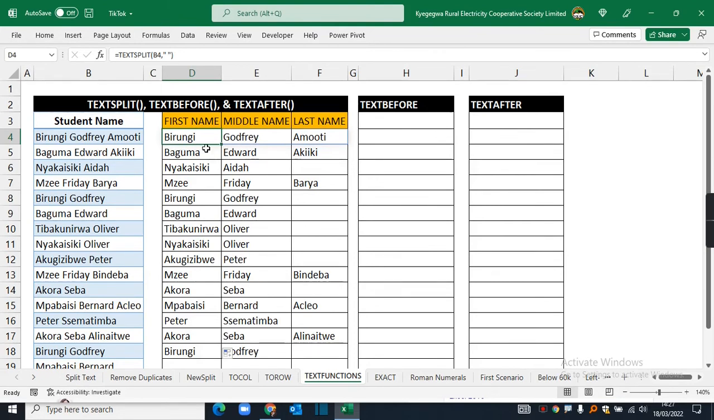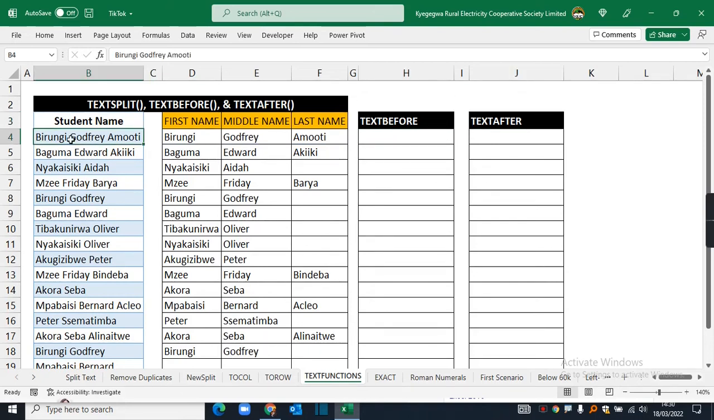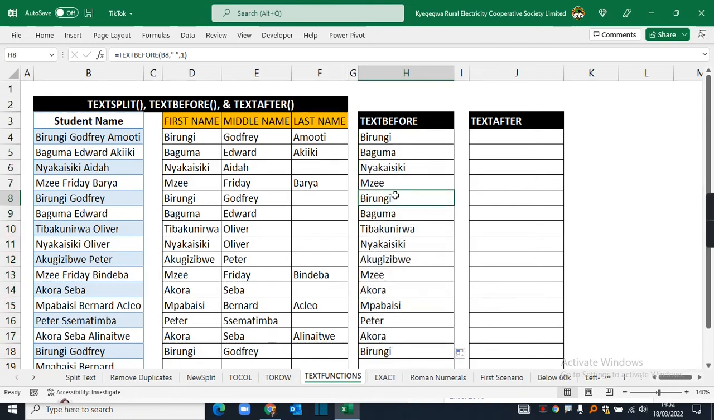Now they've also added the TEXTBEFORE and the TEXTAFTER functions. How do we use them? For example, if you wanted to extract only the first name from this list over here, you can say equals TEXTBEFORE, open brackets, select the cell that contains the text, comma, then you identify the delimiter, which is a space. Then because we want to extract only the first name, you tell Excel, give us text only before the first instance of our delimiter, put 1, close parentheses, hit enter key on your keyboard. You can drag this one to the rest of the cells. And there you go.